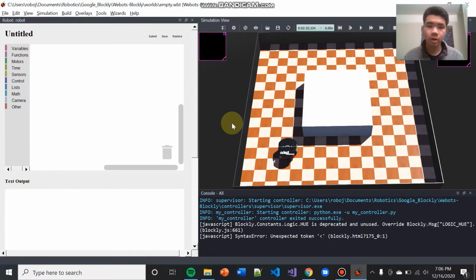Next up are some helpful buttons you can use while running your code. The first is your file name. You can change your file name from untitled to whatever name you want, such as my file, and when you click away, your file will be renamed. You can use the submit button to upload your code to the robot so that when you run your robot, the robot will execute the code you have programmed.